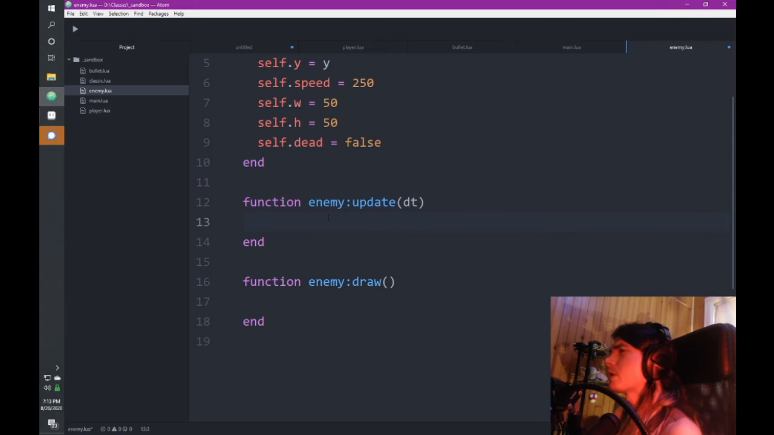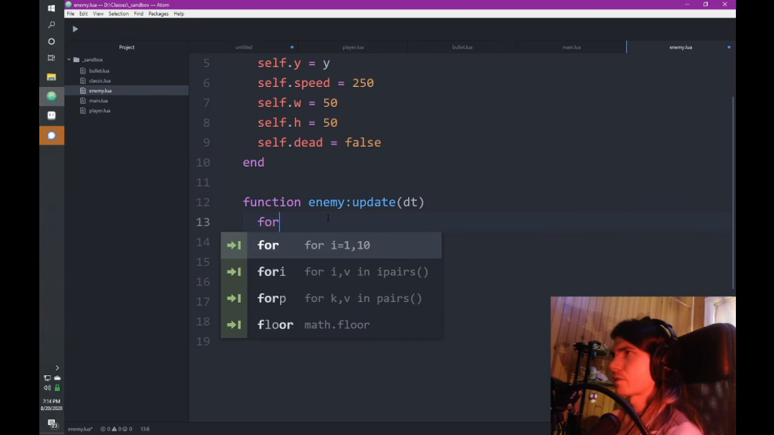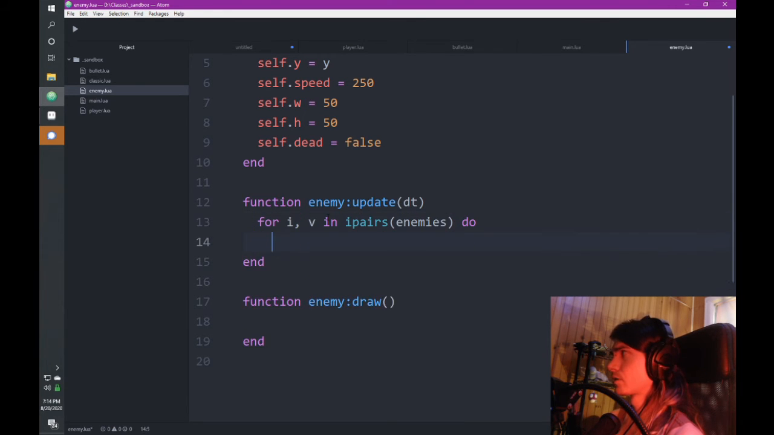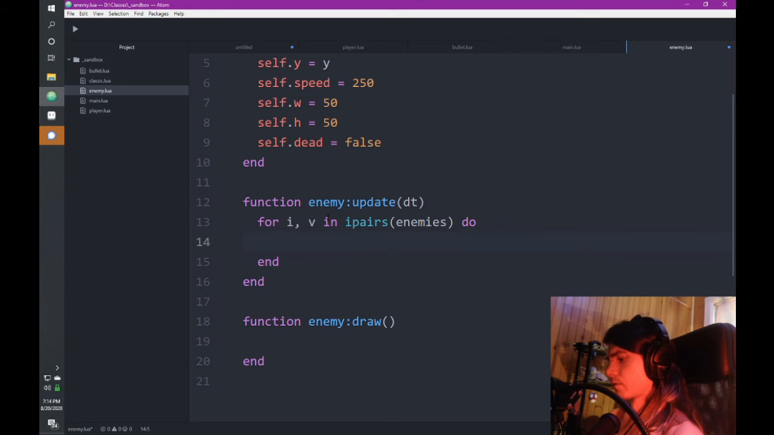And it's going to be basically the same as the bullet, but moving from the top to the bottom, and we're not going to be telling it when the enemy deploys. It's just kind of going to do it on a timer. We're going to say for i, v in ipairs(enemies) do end. v.y equals v.y plus v.speed times dt.